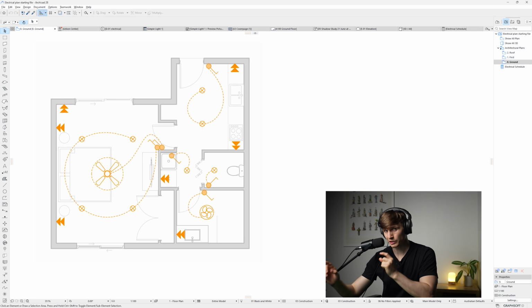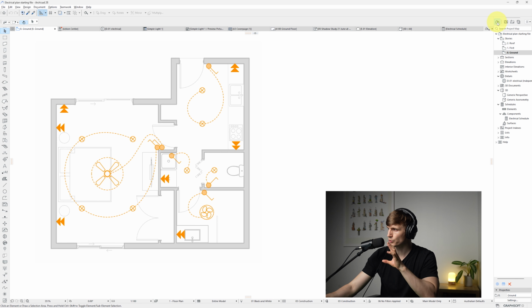So now it's time to set up our electrical schedule. So from here, we'll go to the project map and we'll go all the way down until we get to schedules.